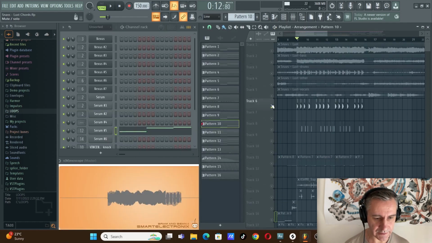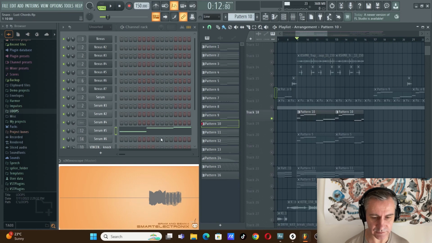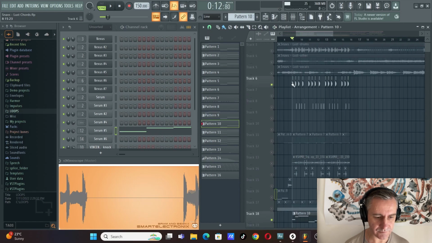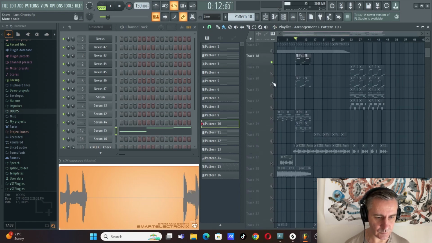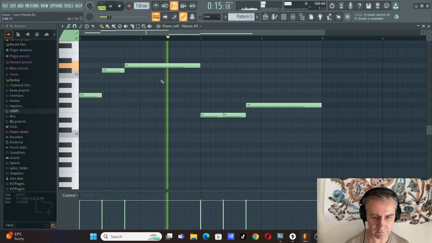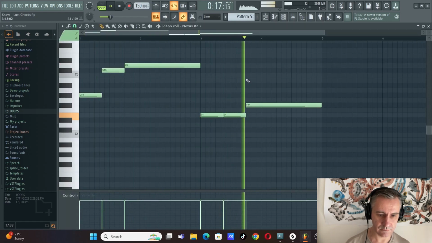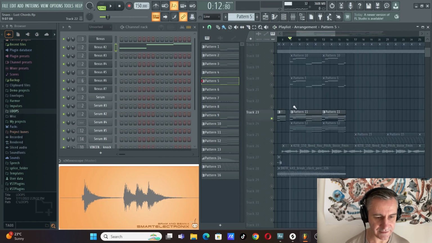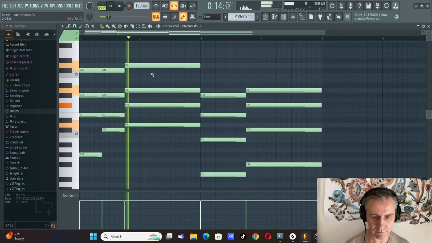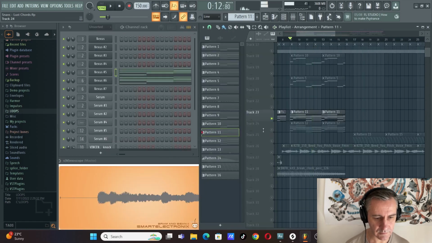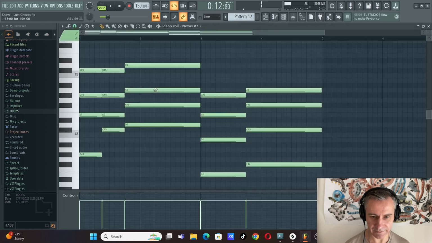And by the way, I decided to use something like a sidechain from this kick. Yeah. Then we have here brass. Sounds something like that. Also we have here keys. We have a pad.